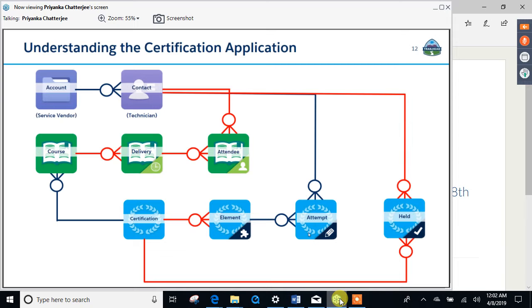So if we have to see whether attempt is a junction object or not, we need to look at the attempt object and the type of relationship that we have built with the element and the contact. Ideally, to have a junction object and many-to-many relationships established, we require two master-detail relationships on the child object, or on a junction object, which we are going to look at.